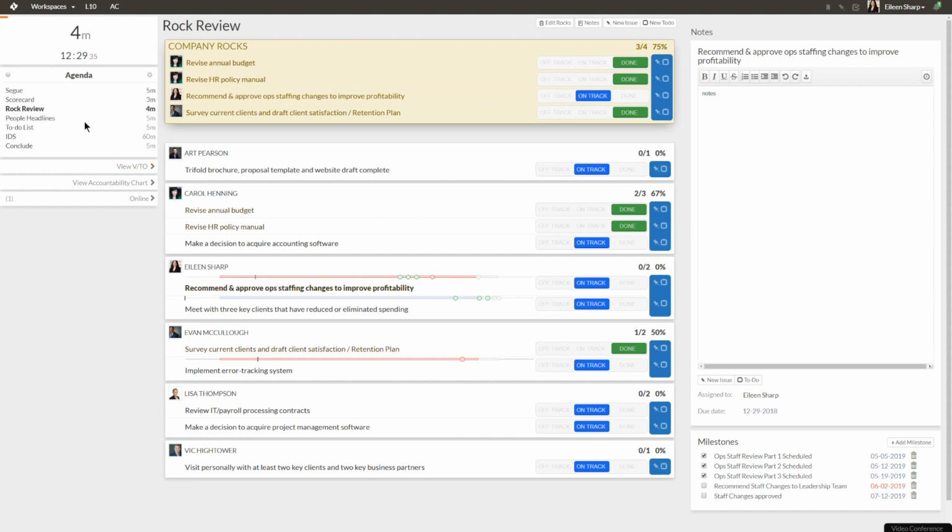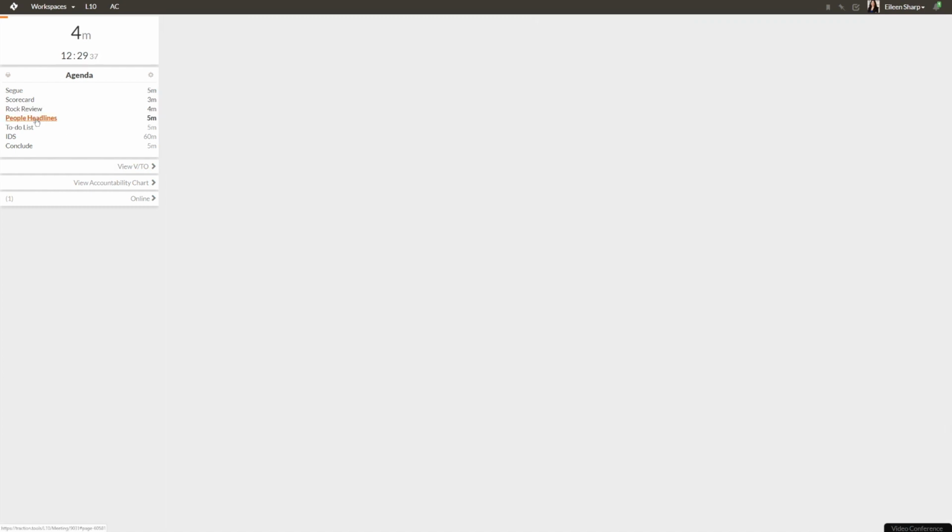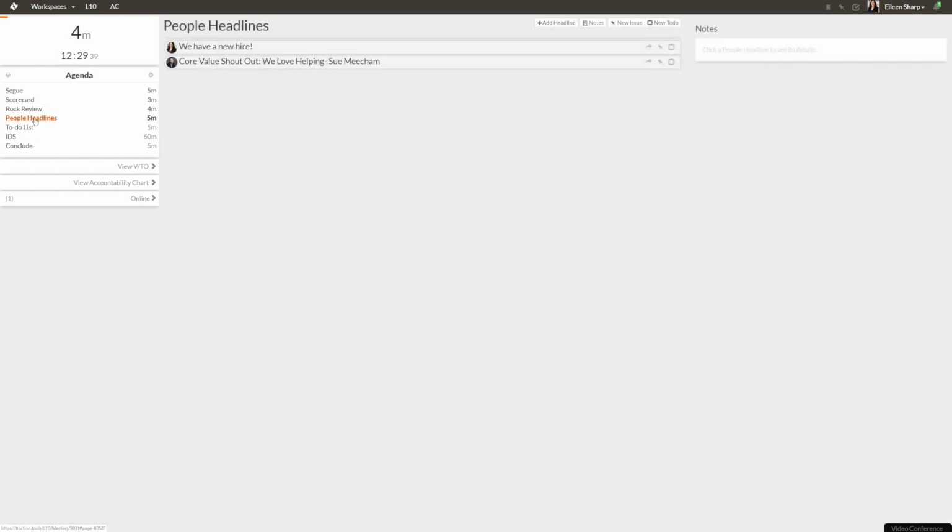So now once we're done with our rock review, we'll move into the people headlines. And your team can add people headlines anytime during the week. If you're not by your computer, we actually have a really nice feature, a texting action that allows you to text directly into your meeting. So it's a one-time setup. You'll use a Traction Tools phone number that we have provided for you, text a random code to that phone number, and you're all set.